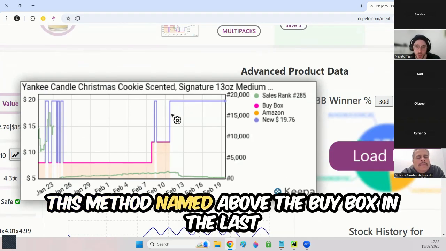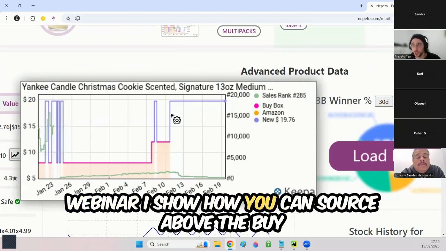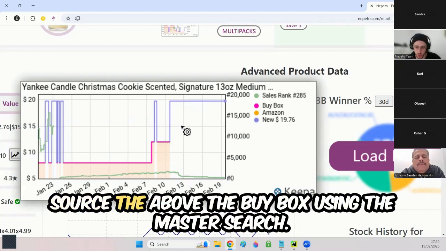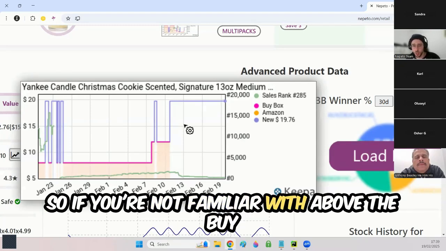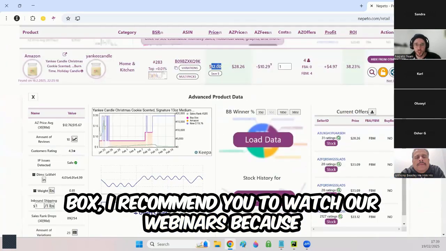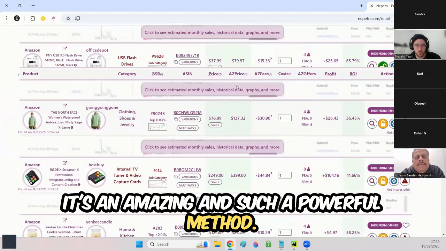This method is named above the buy box. In the last webinar, I showed how you can source above the buy box, and I showed many examples of how to source above the buy box using the master search. If you're not familiar with above the buy box, I recommend you watch our webinars because it's such an amazing and powerful method.